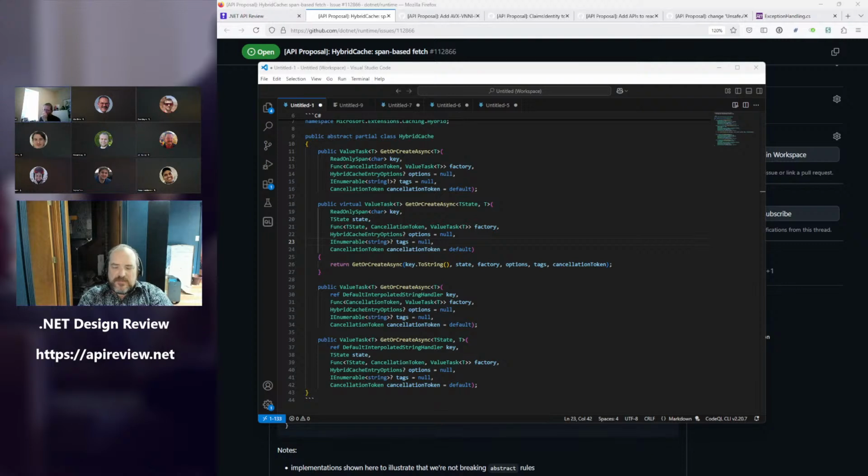No, it tends to be the values that you have used to compose your key. So your key is usually /customers/ID/region or whatever it is. But the thing that you actually care about is the ID and the region. So those go into your T state, usually as a named tuple, and then you get that in your factory. So to make it at least possible, though, presumably T state should be allows ref struct.